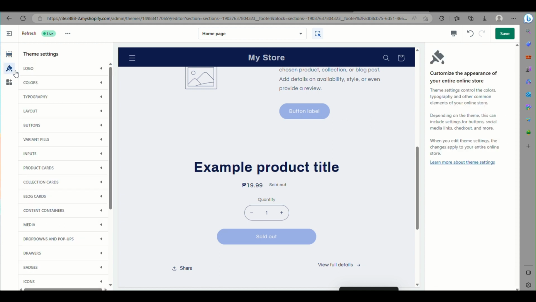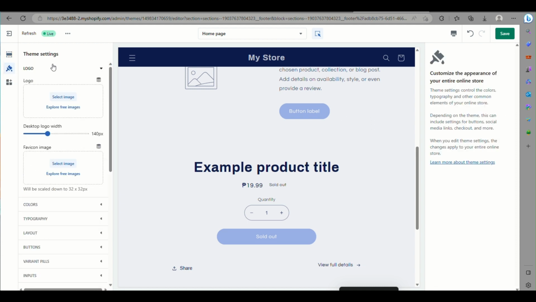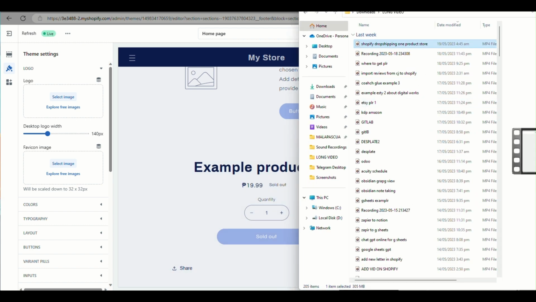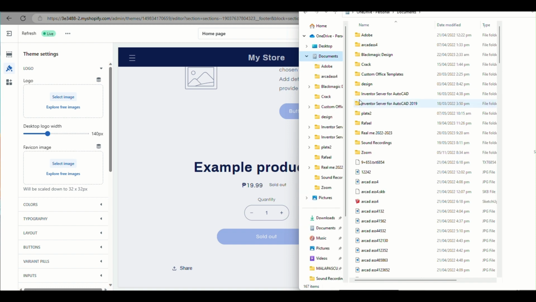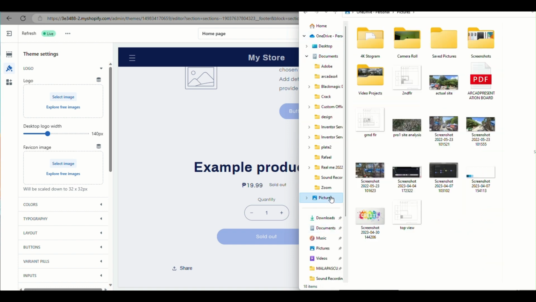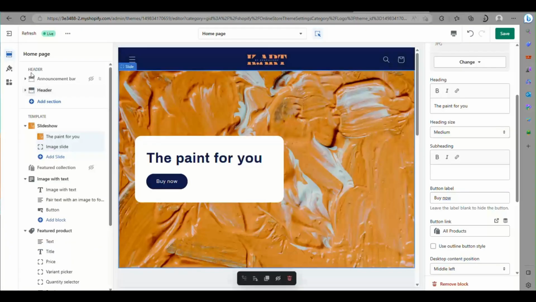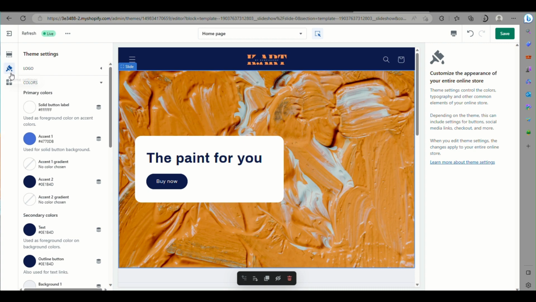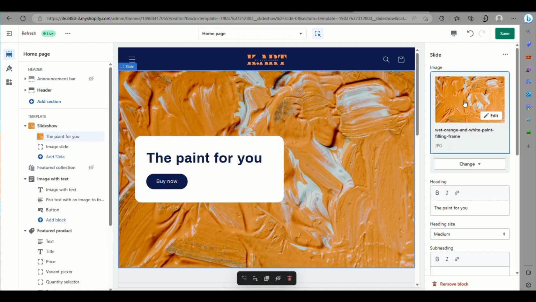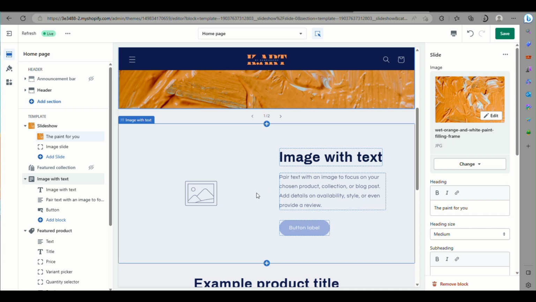So here what I'm doing is customizing the color and adding a logo into my online store. You can just click on this paintbrush icon on the leftmost side of the screen, and then click on logo. That's the first option, and you can create your logo either in Canva or whatever editing software you're using, and once you drag and drop it into the box, it will automatically be added into your preview page here, as you can see.